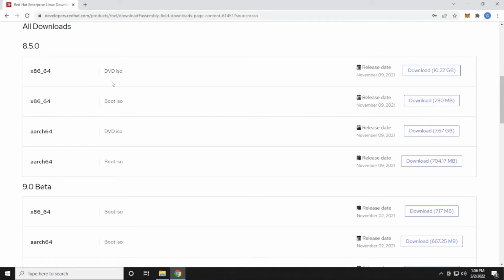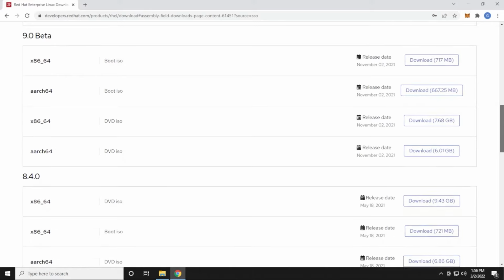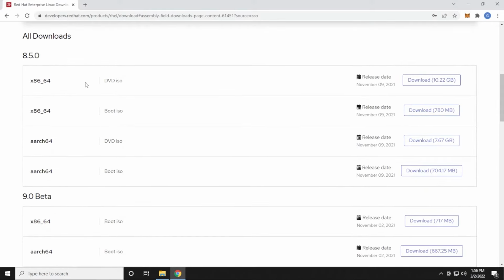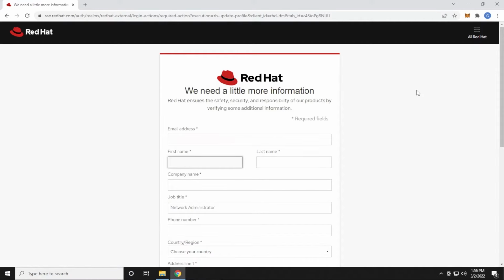The one I'm going to be downloading is the DVD ISO 64-bit version right over here, 8.5. If you want to download the beta version, it's right over here. It may not be as stable. I'm going to go with the latest release and the most stable one, which is 8.5. So go ahead and click on download, and it looks like it's going to ask for a little bit more information. I'll go ahead and provide that right now real quickly.